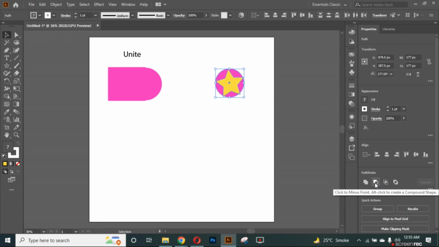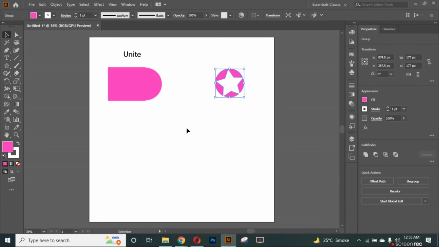The second one is minus front. It will remove that area containing the first shape.